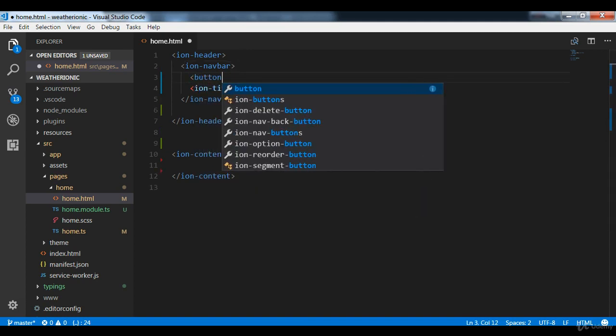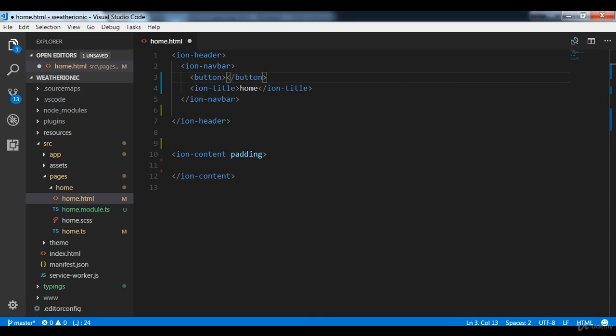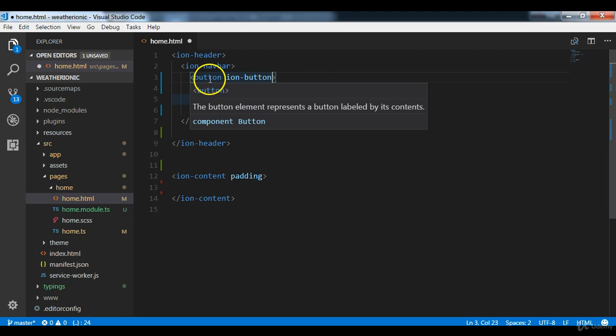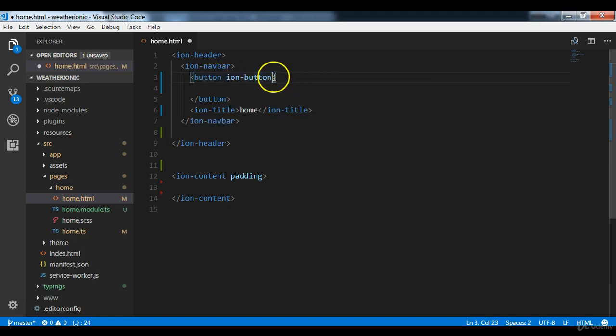So we say button. Now we are not going to add a text, rather we are going to add an icon. Now this button will take some properties. Now for us to make this a button, we need to add the ion-button property to it. Now with this ion-button property, it's going to make this HTML button we have here display like an Ionic button.